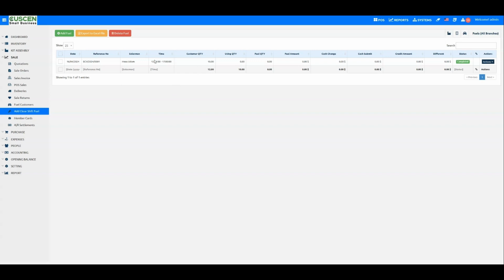Let's go back to the main screen. You can view all the recorded entries. Let's break down the information displayed here. The date column reflects when the transaction was made, ensuring you can track sales on a daily basis. Next, reference provides a unique identifier for each transaction, critical for audits and record keeping.